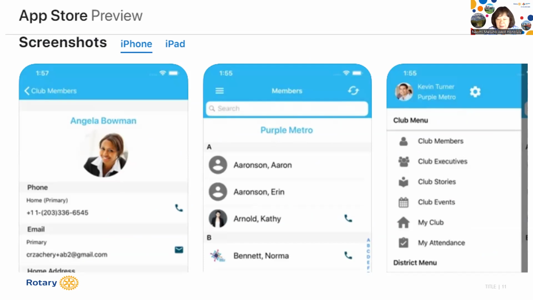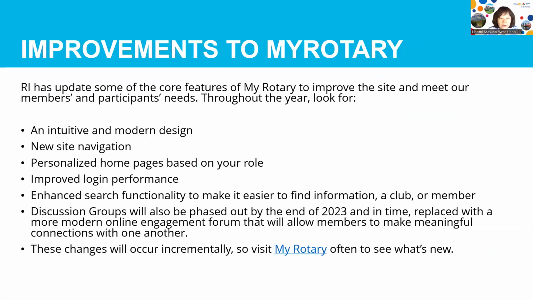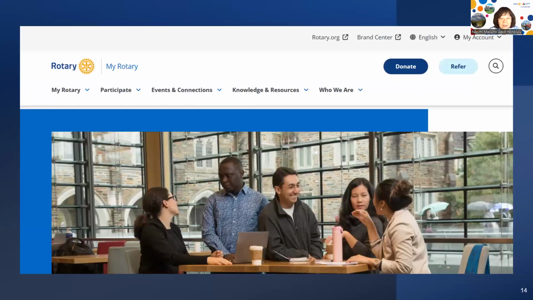So very, very convenient. The other website is rotary.org or My Rotary, and there's a lot of improvements to the site. Some people find it user friendly, but it's a lot of nice design, modern, new navigation. They do focus groups to see what's best to find things. So a lot of functionality on that website. So here's what it looks like.